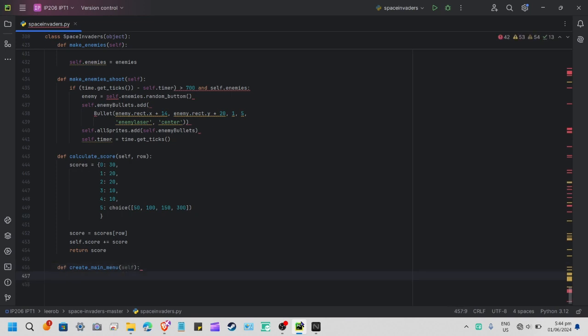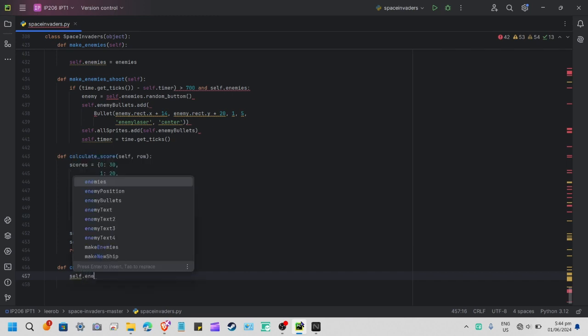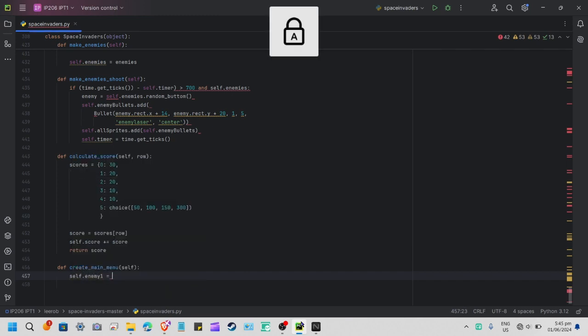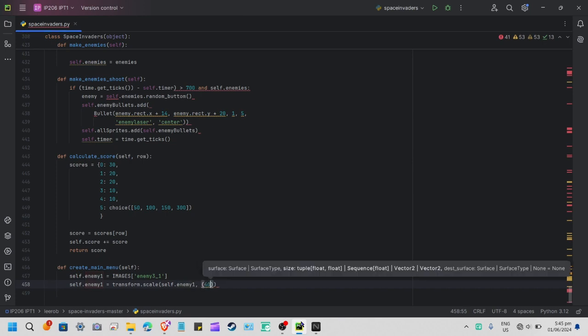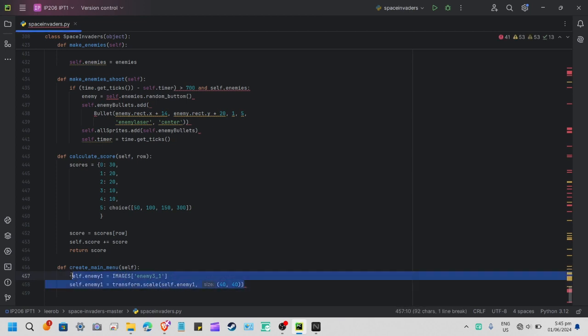Then we'll create some iterations with self.enemy1. Then we have images, then the image of enemy3_1. Below that is self.enemy1 once again. Then transform.scale self.enemy1, comma, then we have 40 by 40, which is the size. Then we'll do this for 4 times.